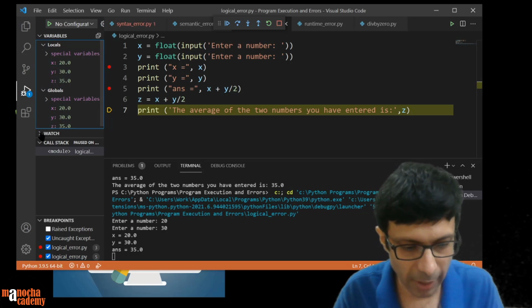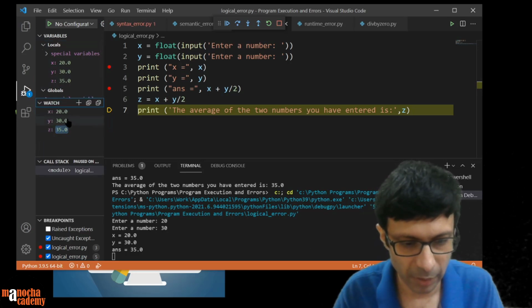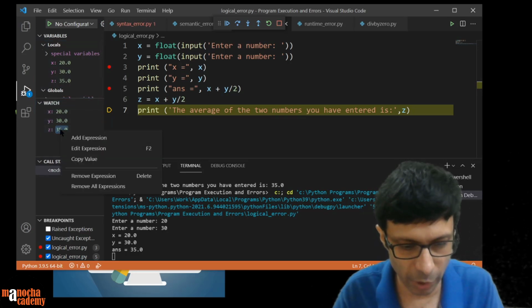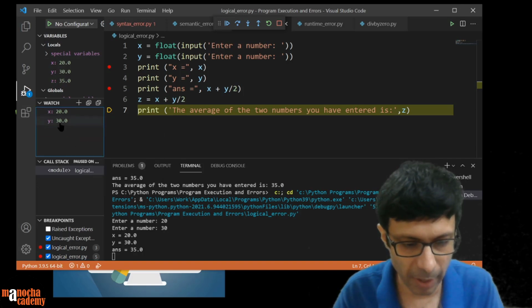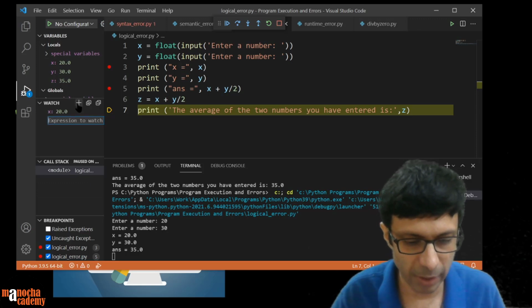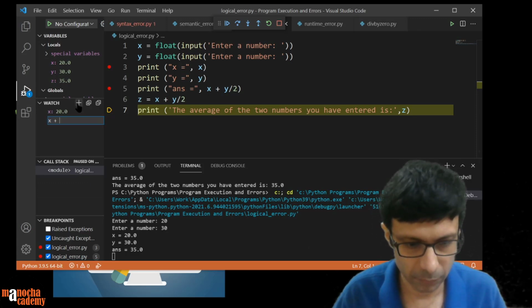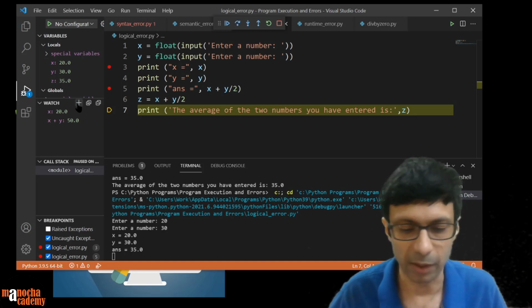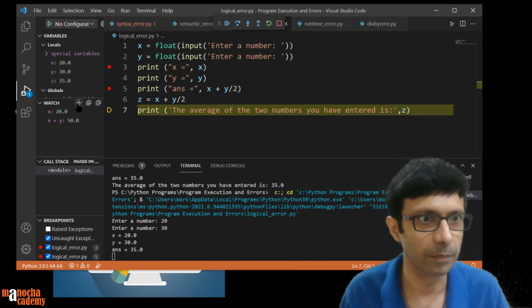You can also add the variables in the watch window. See, X, Y, Z. You can remove it also from the watch window. See, remove expression, or you can add it back, or you can say remove all expressions. And in the watch window, suppose I want to check X, or I want to check X plus Y. See, that's correct, 50. But we can see that by 2 is wrong.